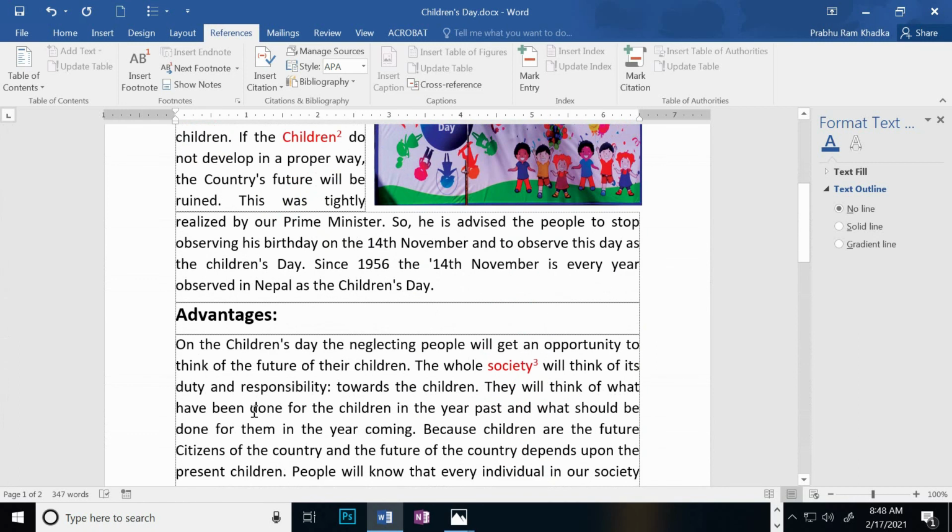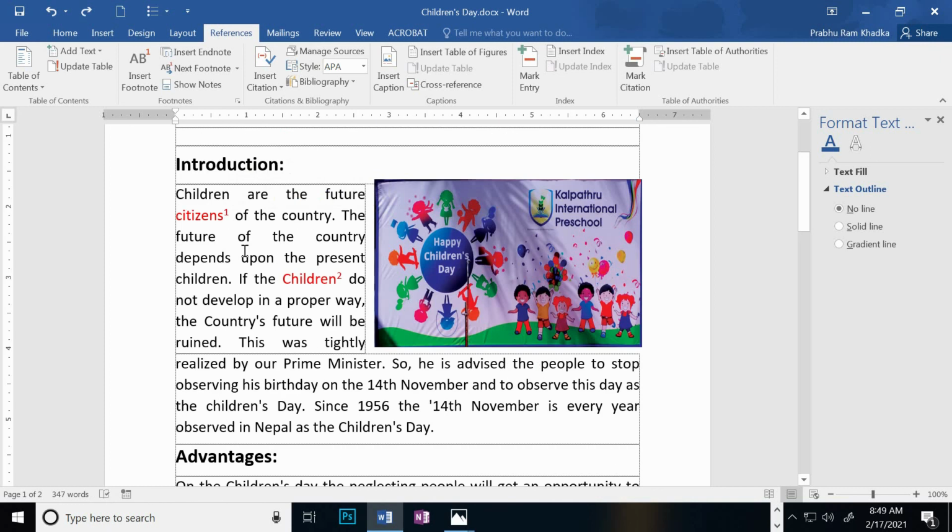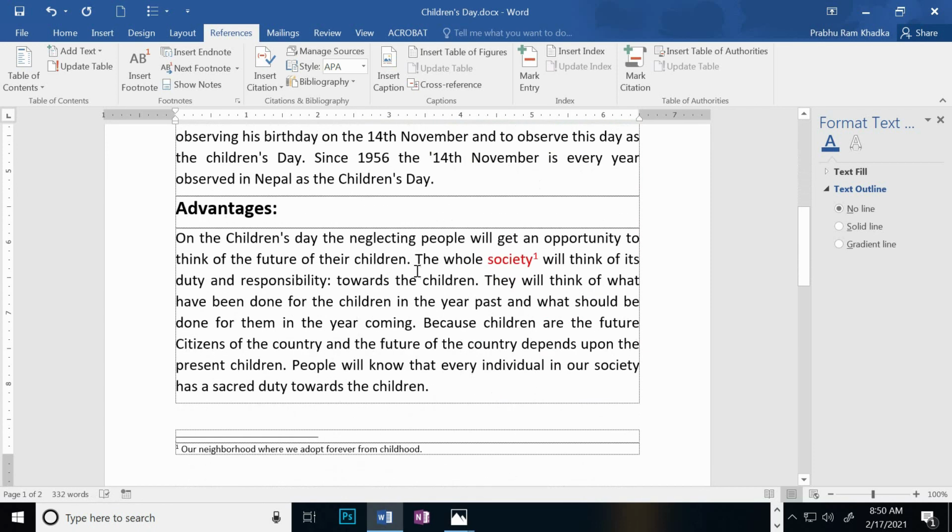In this way we can insert the endnote. An endnote always appears at the end of the document, and footnotes appear at the end of the page. If you want to delete a footnote, just select that footnote number and press the Del key on the keyboard. When you delete the footnote number, it is deleted from the footer of the page.